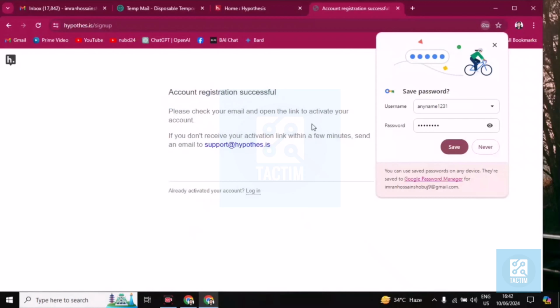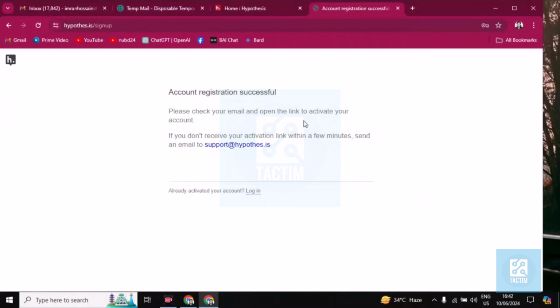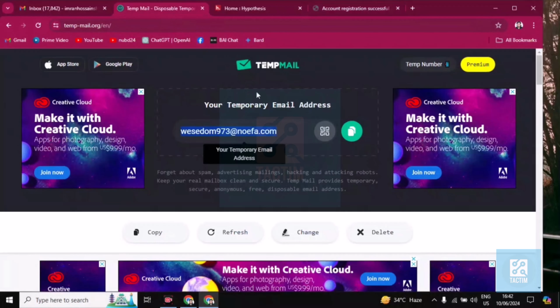That means your temp mail, this fake mail, is already working here. Okay, so this is how you can do this. This is how you can open a temp mail.